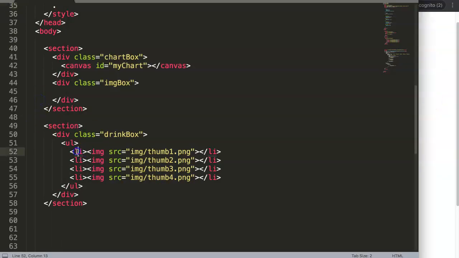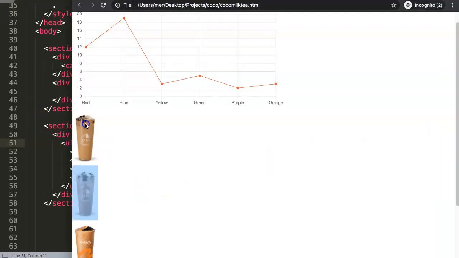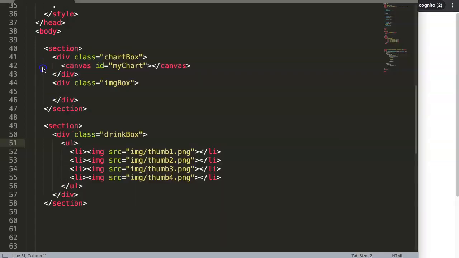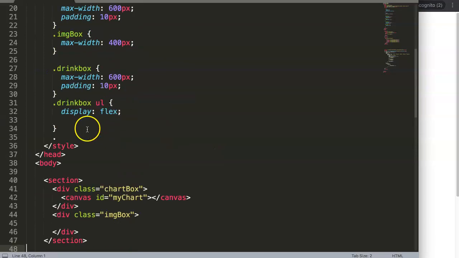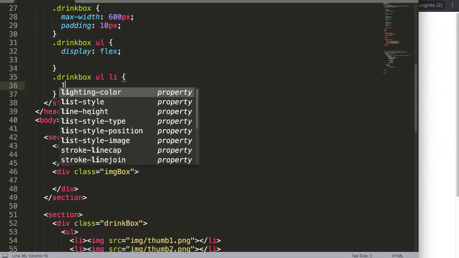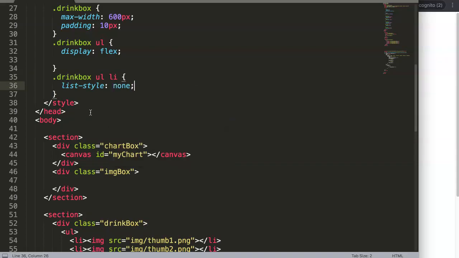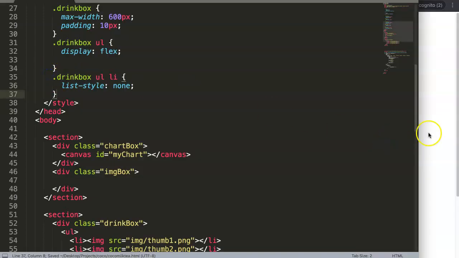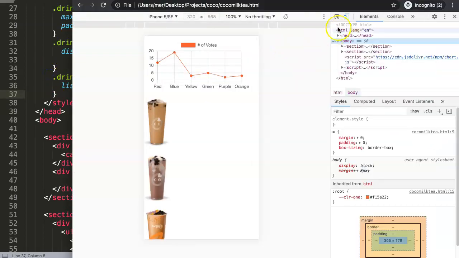What we want to do here as well is remove something. As you can see, we have the images here, but these are now list items, and I'm not sure if you're seeing it, but there's a dot at the back, because these are the bullet dots of the unordered list. So I want to remove that. I will say on the dot drink box unordered list, list item, and then list style none, displaying none. Once we have that, alright, that works, but you don't see it right now.